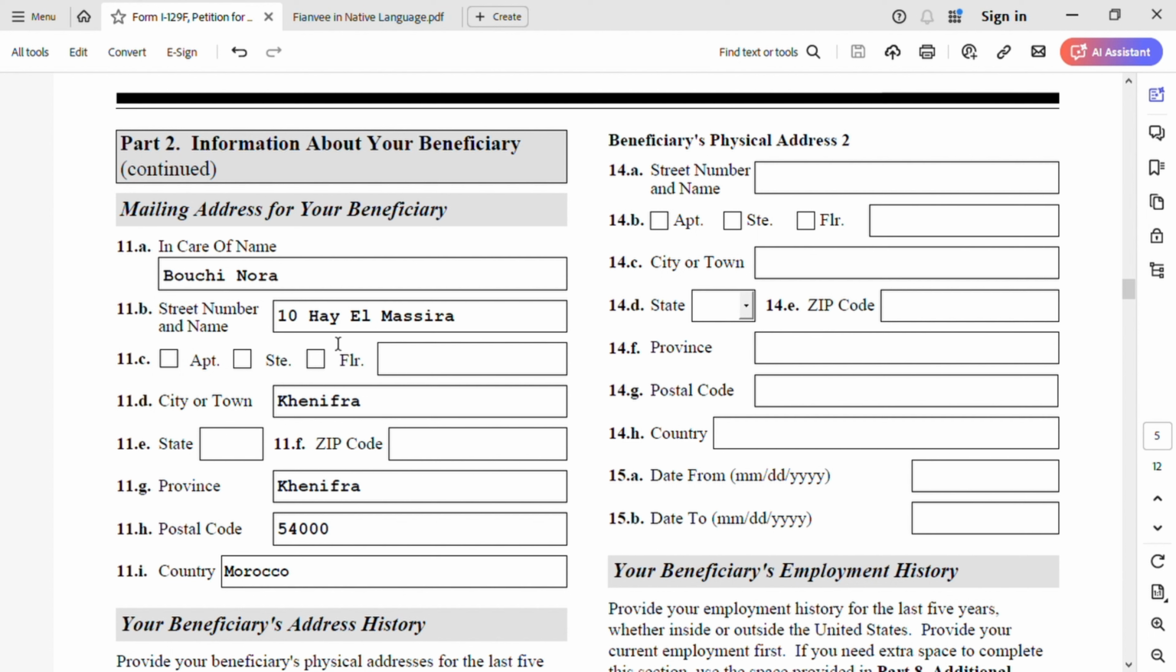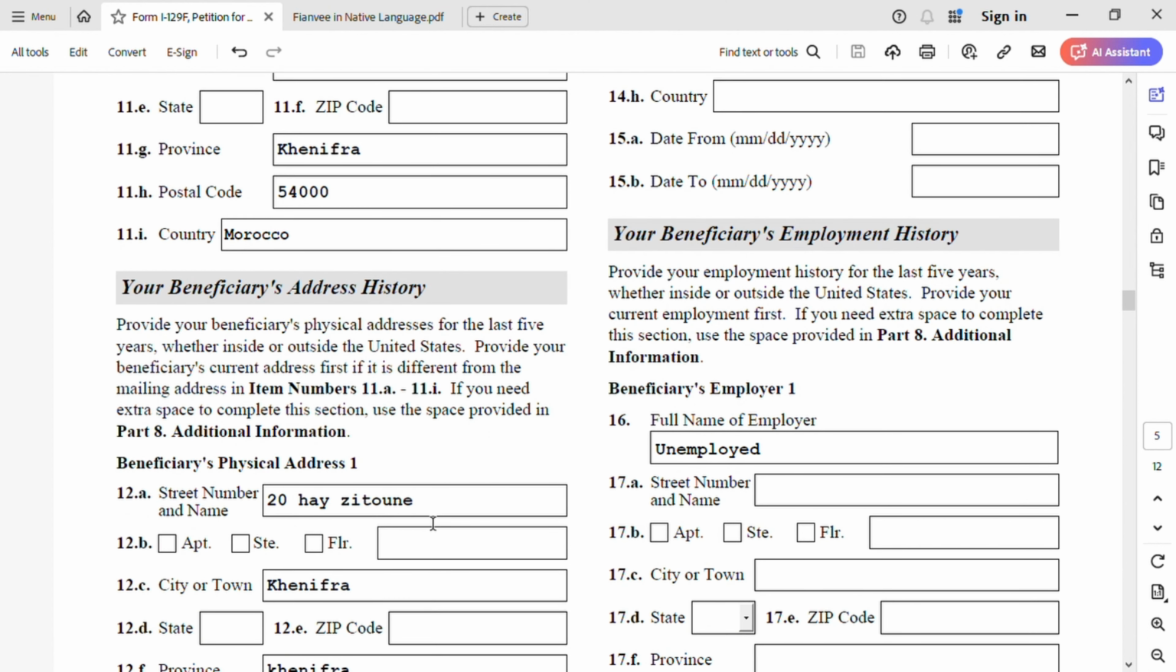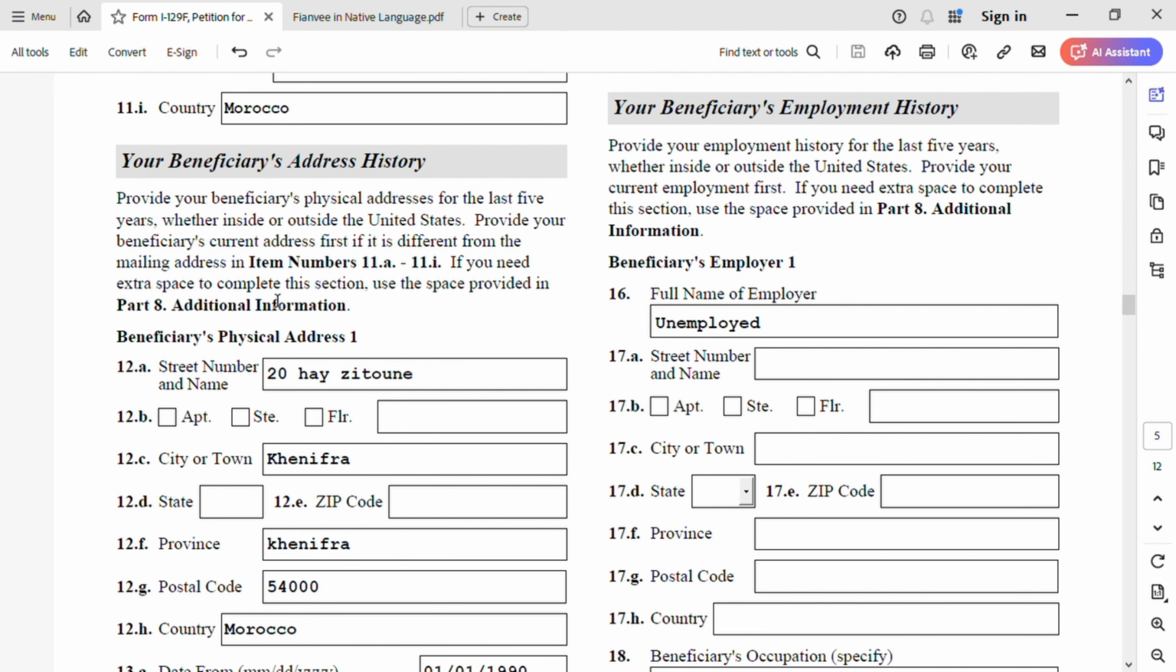This is a foreign address. 10 حي المسيرة. City or town is Kenefra. Kenefra is the province. Postal code is 54,000, and the country is Morocco. Your beneficiary's address history. Provide your beneficiary's physical addresses for the last 5 years, whether inside or outside the United States. Provide your beneficiary's current address first if it is different from the mailing address in items 11A to 11I. If you need extra space to complete this section, use the space provided in part 8 additional information.